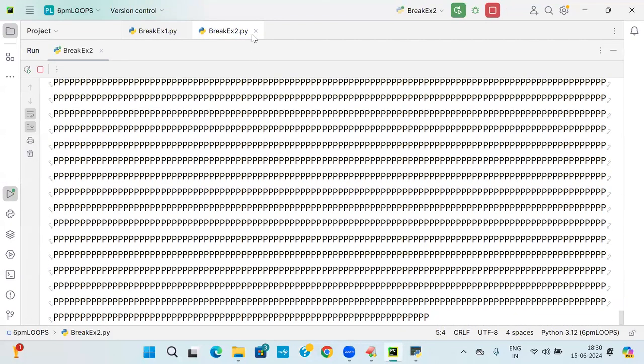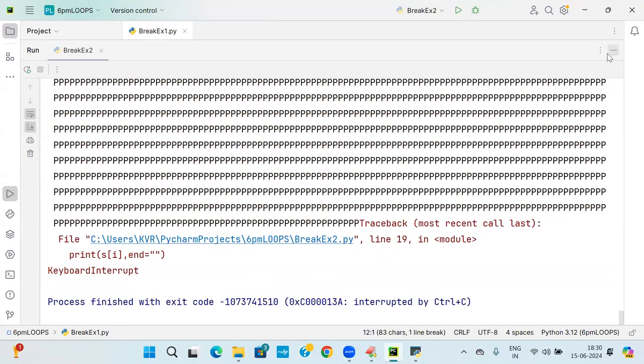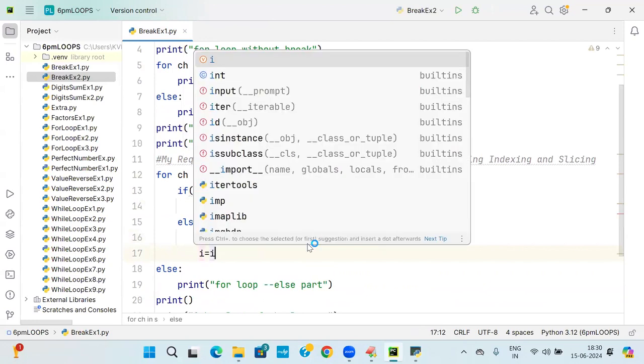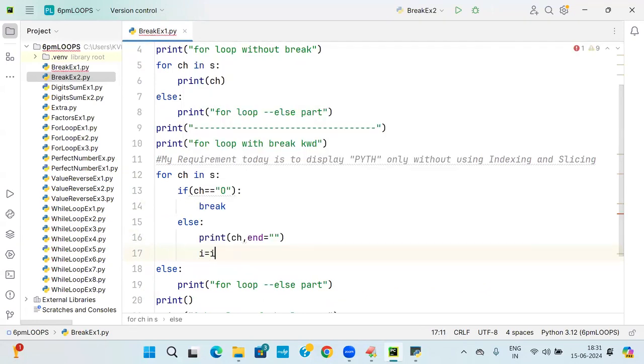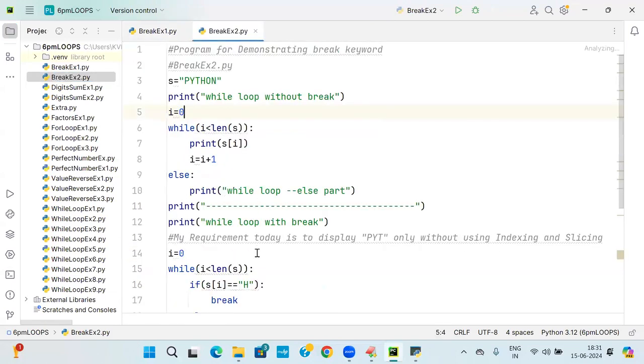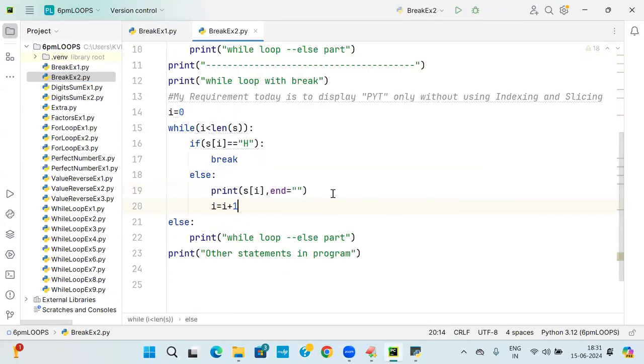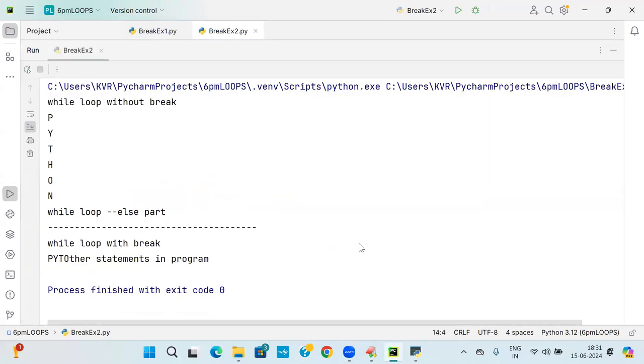What happens there? It is going infinite. It is giving infinite output. Here we did not write what? i is equal to i plus, no, not here. So it's closed. Break statement example 2 here. After printing that value, i is equal to i plus 1. That you do. So what is happening? PYT, other statements in the program.